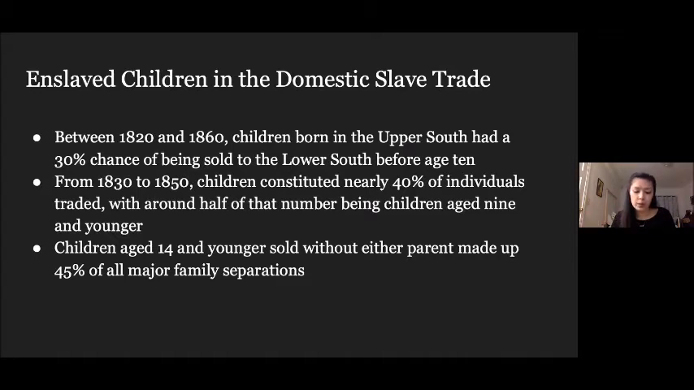In his research on the overland interregional slave trade, Michael Tadman found that from 1830 to 1850, children aged 14 and under constituted nearly 40% of those traded, around half of which were children aged 9 and younger. Tadman found that for most of the Antebellum period, around 51% of individuals traded from the Upper South to the Lower South would have experienced major family separations. Of that group, children aged 14 and younger who were sold without either parent made up 23%, which accounted for 45% of all major family separations.